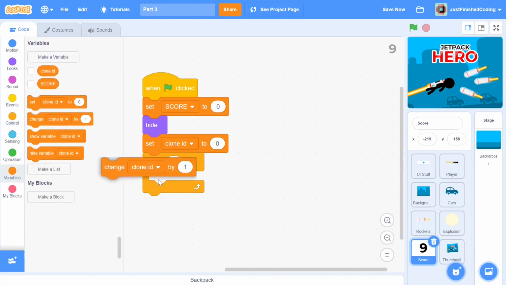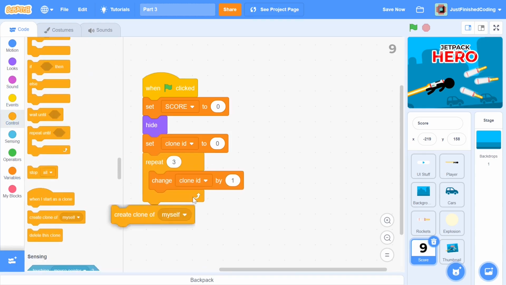After this, we have a repeat 3 times. Each time we change clone ID by 1 and then create a clone. Since we have set clone ID to be for this sprite only, each clone will have its own copy of the clone ID variable. Now that variable will have the value of the clone ID of the sprite at the exact moment the clone was created.